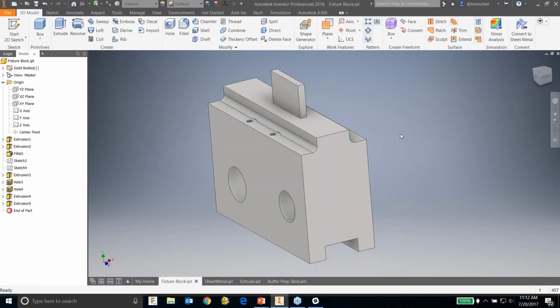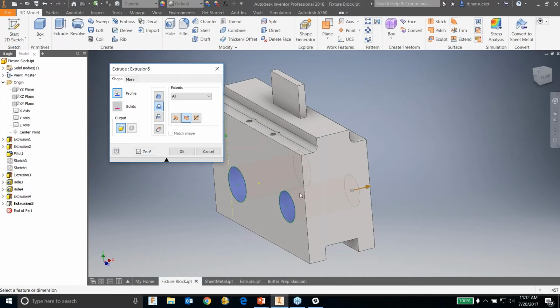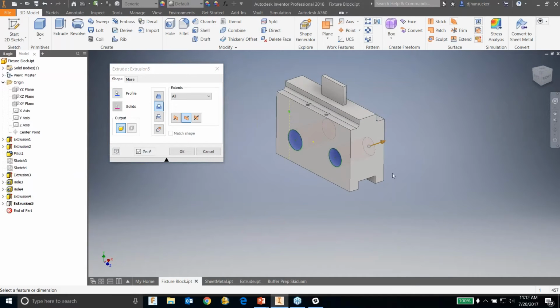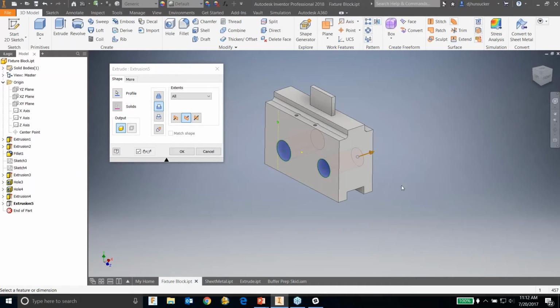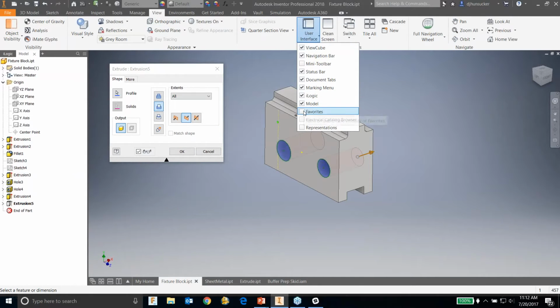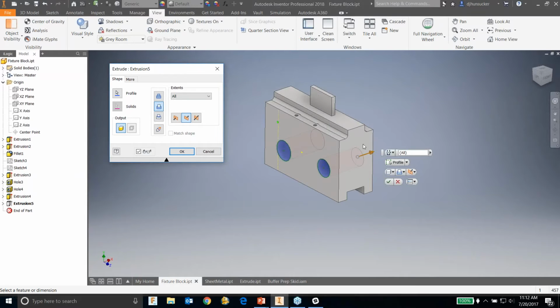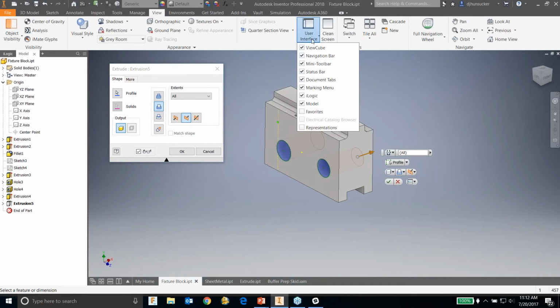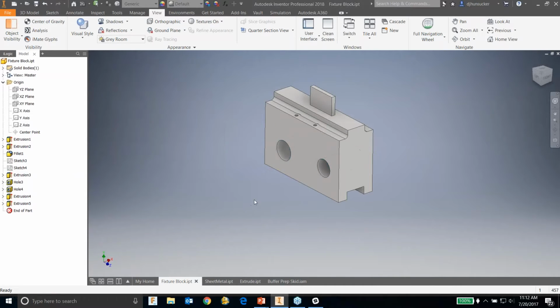All right, so then one other thing you might have noticed on my extrude, it's missing. Your mini toolbar that pops up in previous versions is no longer there by default. It is still an option in your view user interface. Mini toolbar, if you turn it back on, it's on there, but it is off by default. So if you're missing that, it is just in your user interface to turn that on. All right.